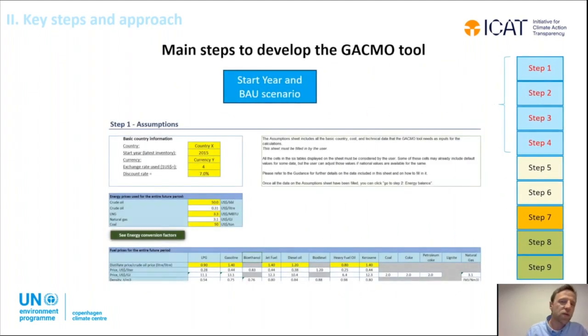So now, what is first of all the approach to build the business as usual scenario in the GACMO tool? Well, first of all, in step 1, as I have mentioned, the user will need to introduce some data related to the country. For example, we have the currency of the country, the energy prices of primary fuel, the fuel prices of secondary fuels, but also data like the grid emission factor of the country or the emission factor of the different fossil fuels used in the energy mix of the country.